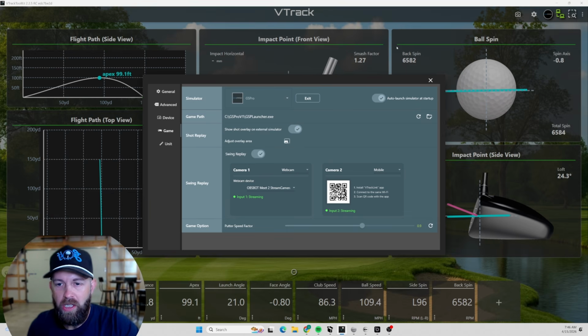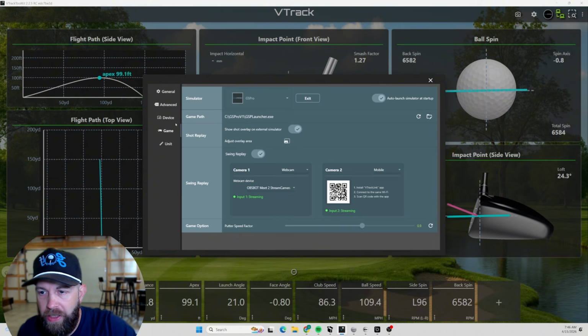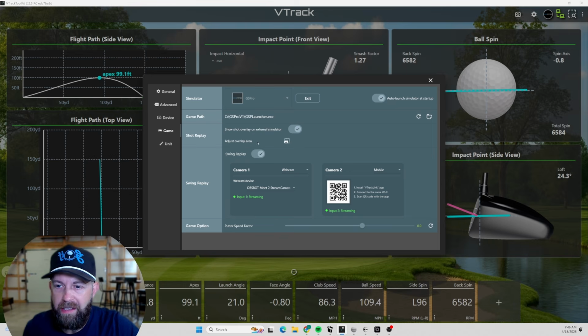All right, so as you can see here, when we get into the game, we always had the shot replay, and that's going to be the camera that shows up on the screen, whether you're on the range for VTrack or you're playing in GS Pro. That's going to be the shot impact replay. So now we have swing replay, and guys, it is so cool.